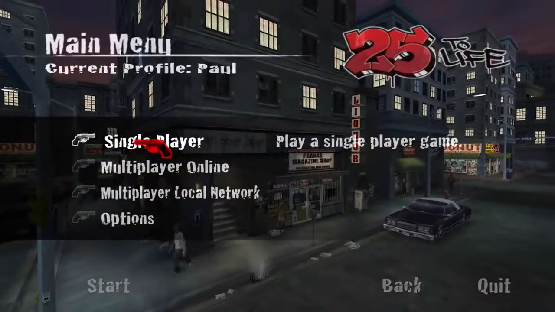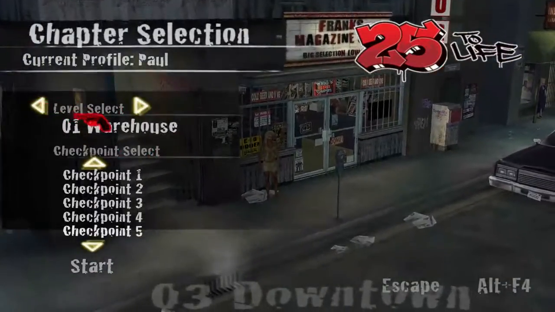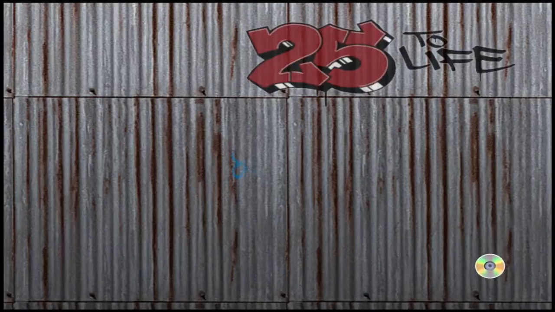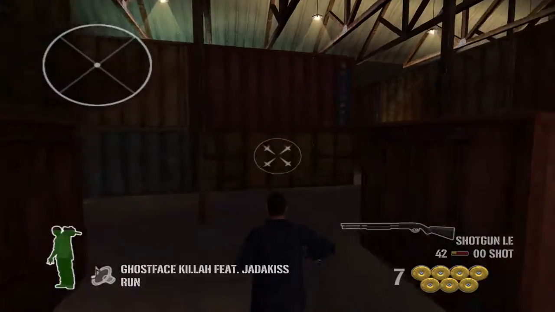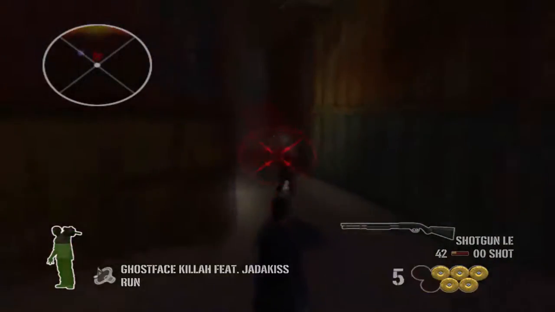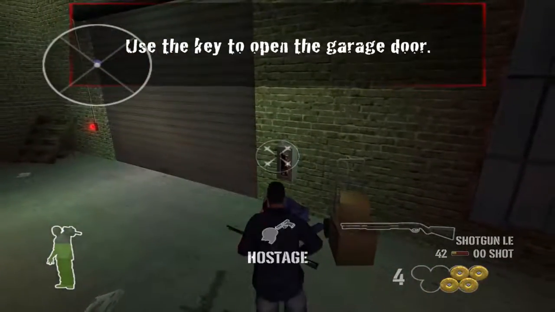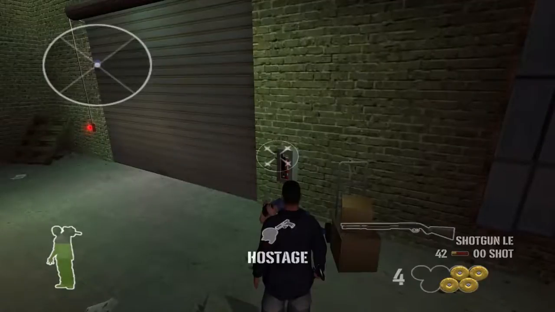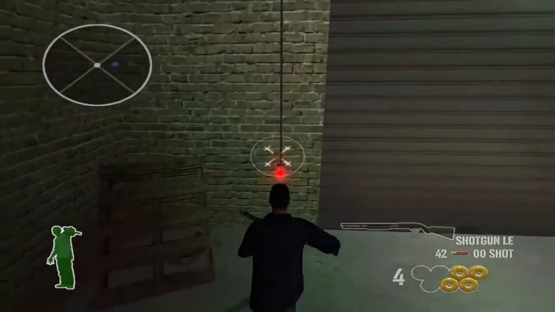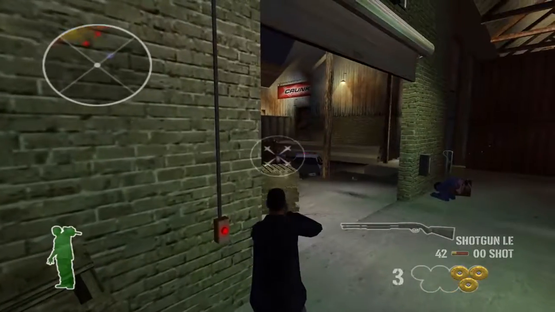Played three levels without any problems. As you can see here, downtown, I was busy with a shotgun. I have to get to my ride. Well, can I open it? Right click, you can do a lot of things.